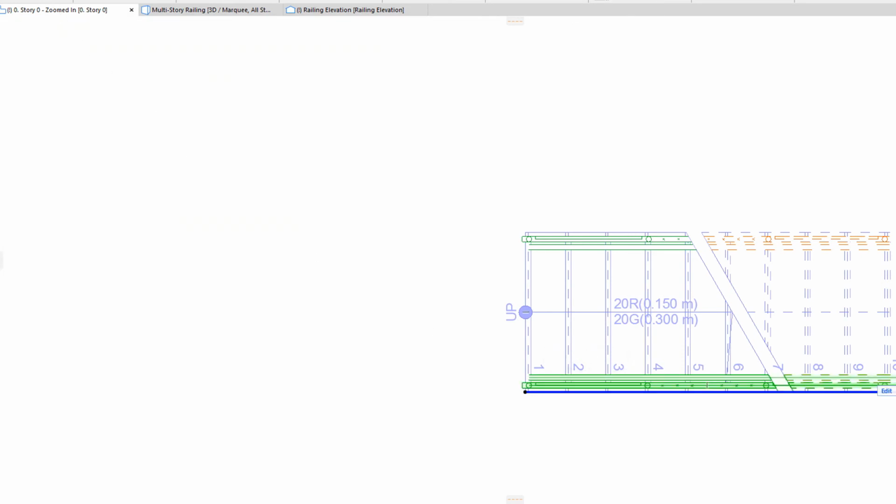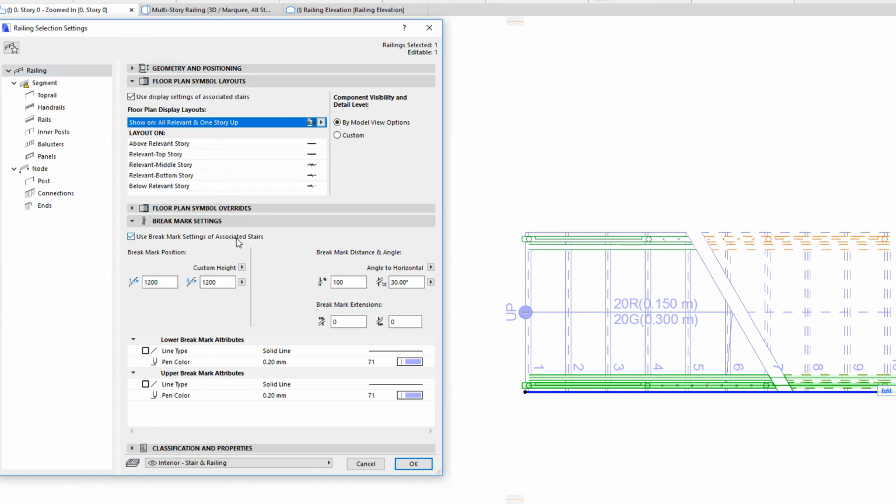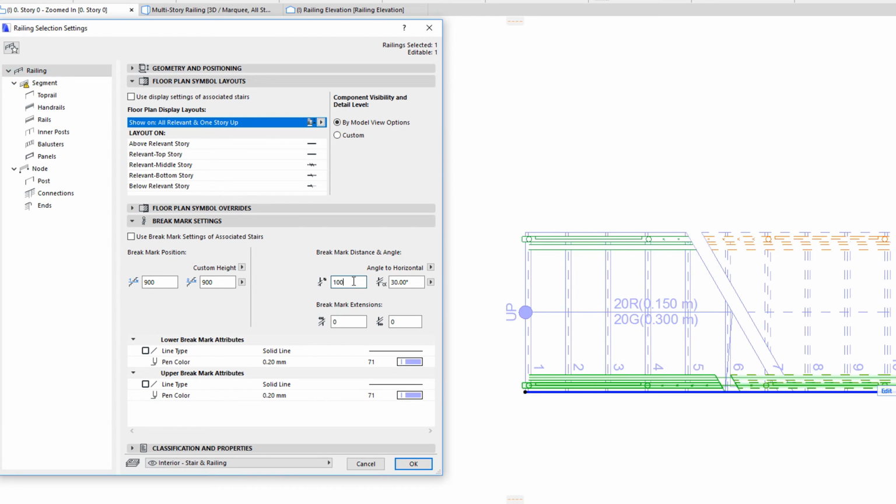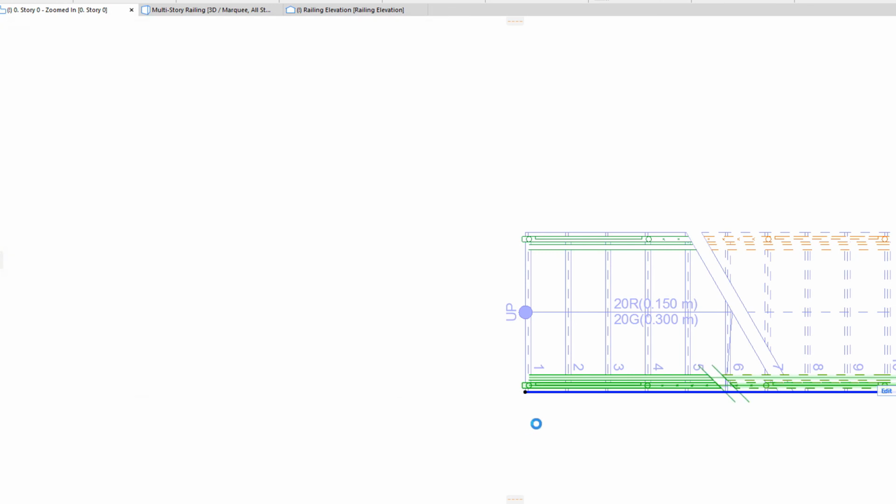In this panel, you can define the vertical breakmark position. You can set it so the position can be derived from the floor plan cut plane height, or it can be set to a custom height value. With this option, you can define a height value for both breakmark lines. There are also settings for the breakmark distance and angle. You can set the distance between the two lines and set their angle to either the horizontal or the vertical. Additionally, extension values can be defined for the extension of breakmark lines beyond the width of the railing.